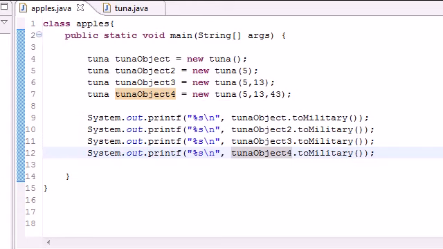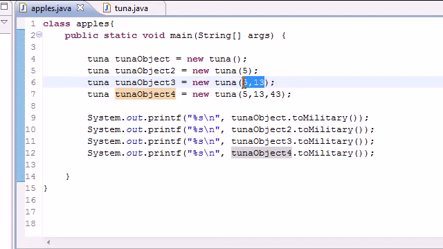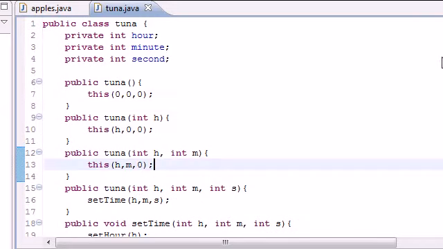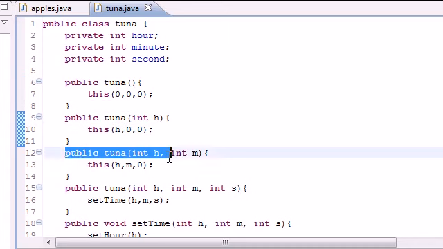So anyways, let's just pick one that you can understand easy. How about tuna object 3? Right here we made an object that had 2 parameters, 5 and 13. So it went to tuna where it creates everything, and it went to our constructors and it says, alright, which one of these constructors has 2 arguments? This one has 2 arguments right here.